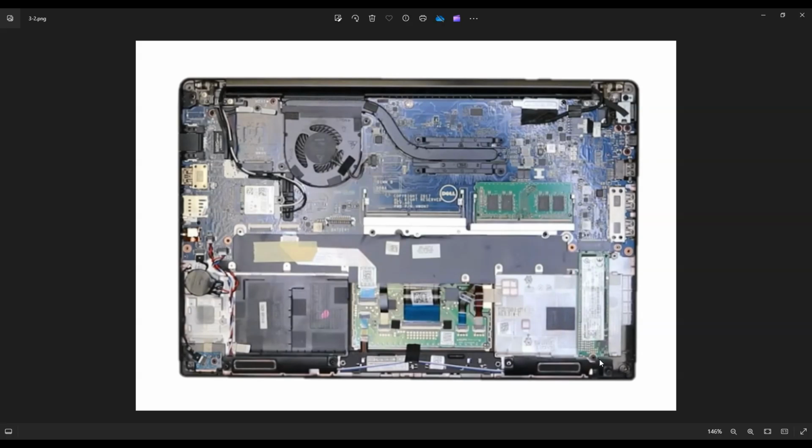It's held in by a single screw down at the bottom, and once you undo that screw, it unplugs from this port. There's really no max storage size that you can put in here, so that's up to you and what you want to upgrade that to.